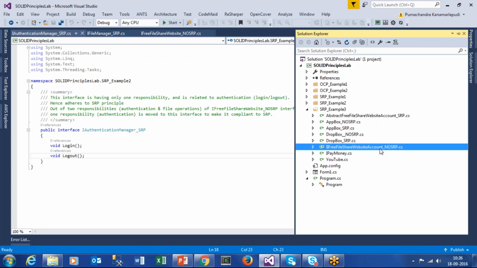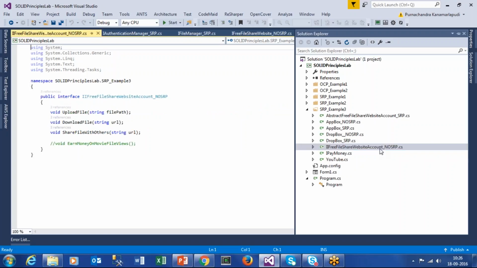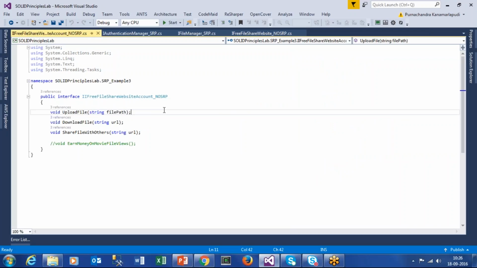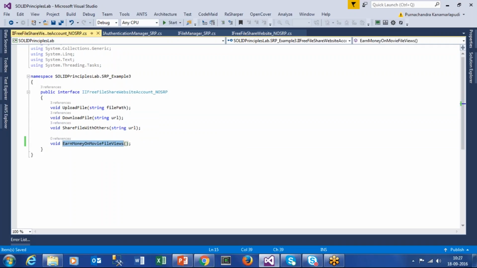First of all, I have one class which does not adhere to the single responsibility principle. That is the free file share website interface. This interface contains three methods: upload file, download file, and also sharing the link with friends. And you have one more method, earn money on movie file views. As I explained, if your video is viewed by n number of people, you will get some money.